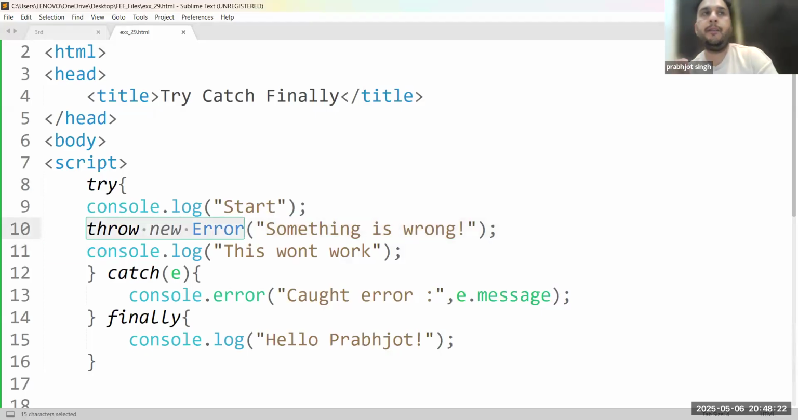Once we get an error there, the pointer will be moving towards the catch now, right? So it will come to catch to handle this error. It is going to print this caught error, and whatever message we are having, it is going to print that. And then we will also be executing this finally block, which has hello Prabjot. That is always going to work. You can put any number of statements in that, right?